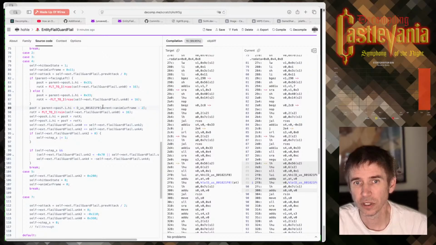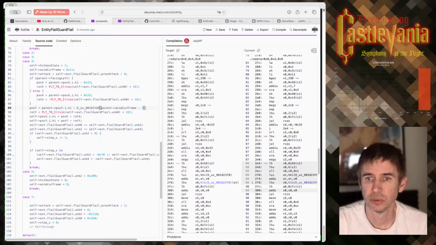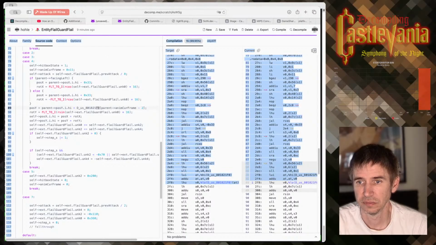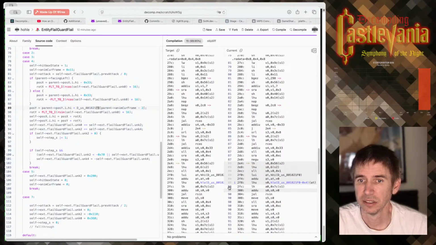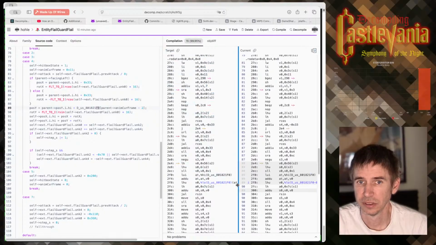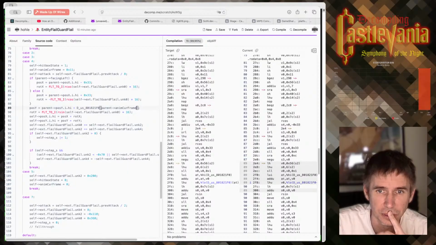So one of two things is happening. Either this should be DE, in which case we would get the correct offset. If we can scroll this over, we'll see that this is a +4. Sorry, a -4. So this -2 should not be here.